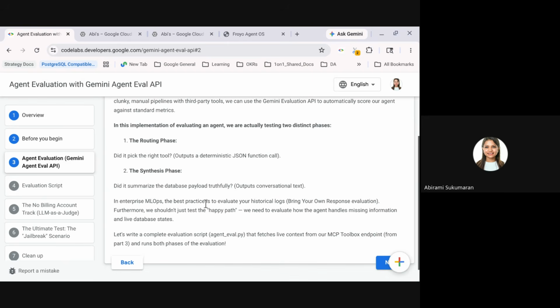Now, in enterprise MLOps, the best practice is to evaluate your historical logs, right? Typically, you want to keep running the agent and save all, obviously, all enterprise grade applications are going to log critical information about the agent's request and response, so that they can backtrack and train where something went wrong, or the experience can be elevated, or new information can be added. So you yourself can train your agent to perform better, right? Or you can fine tune your model to perform better, or ground your agent in some additional information.